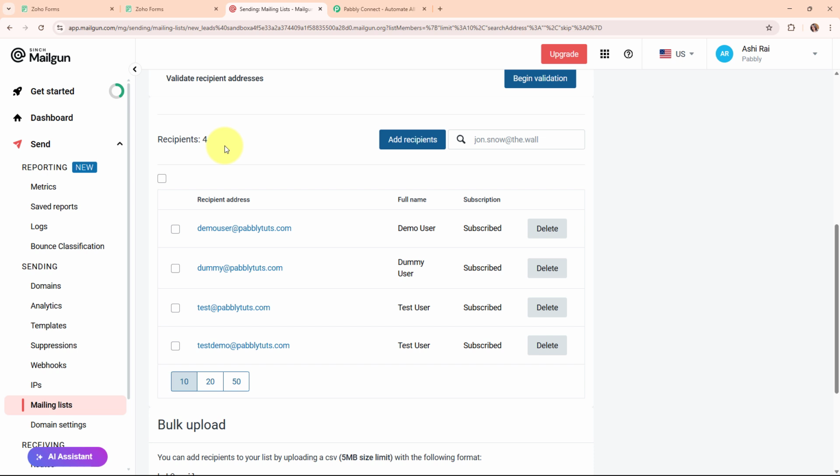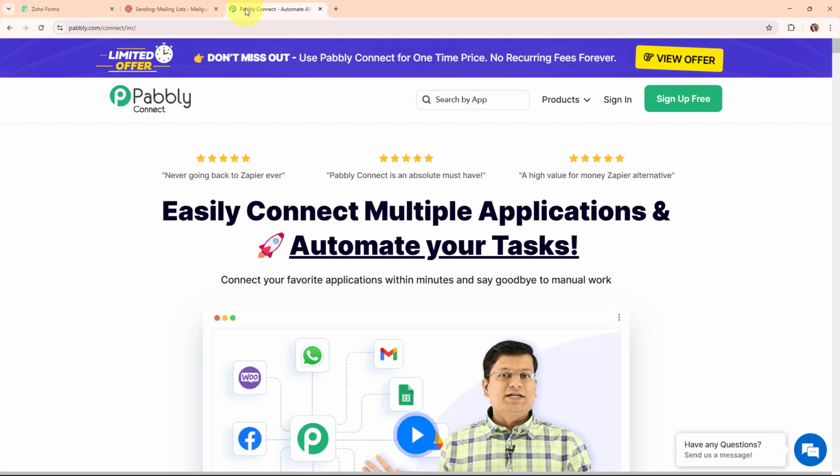Now in this video, we are going to learn step by step how you can set up this automation by simply connecting your Zoho Forms with your Mailgun account using an automation software named Pabbly Connect. Pabbly Connect is an amazing automation and integration software and it connects all your favorite apps and makes them work together seamlessly. You can set it up to do things automatically like updating customer info across platforms or sending notifications when something important happens. It's really easy to use and saves you tons of time that you can spend on more important stuff.